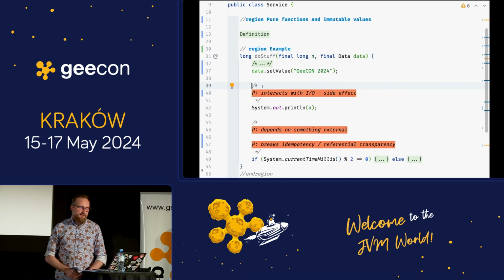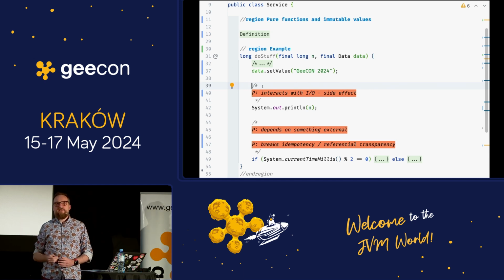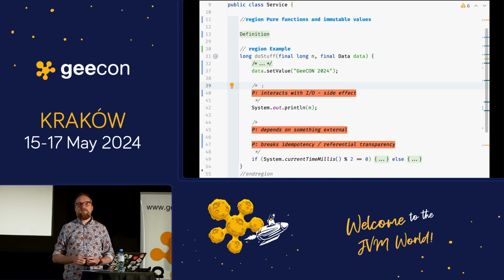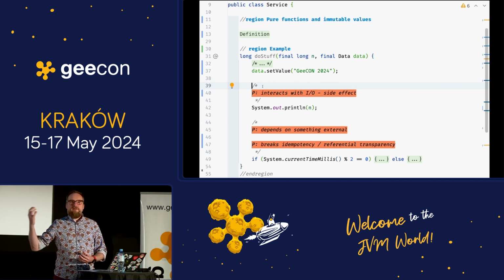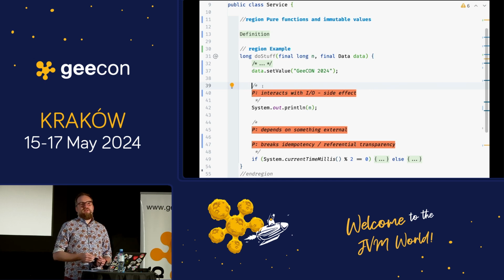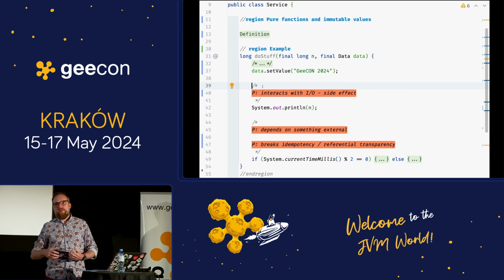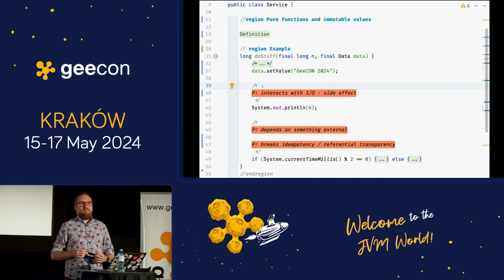The second thing is a side effect, and in this case, the side effect is using the system output. This is something external that we are using. This is some I/O that we are interacting with. You can think of other examples of I/O. For example, this could be a database access, an HTTP call, or any other RPC call to any other service. But the thing is that it interacts with something external, and that is a side effect.